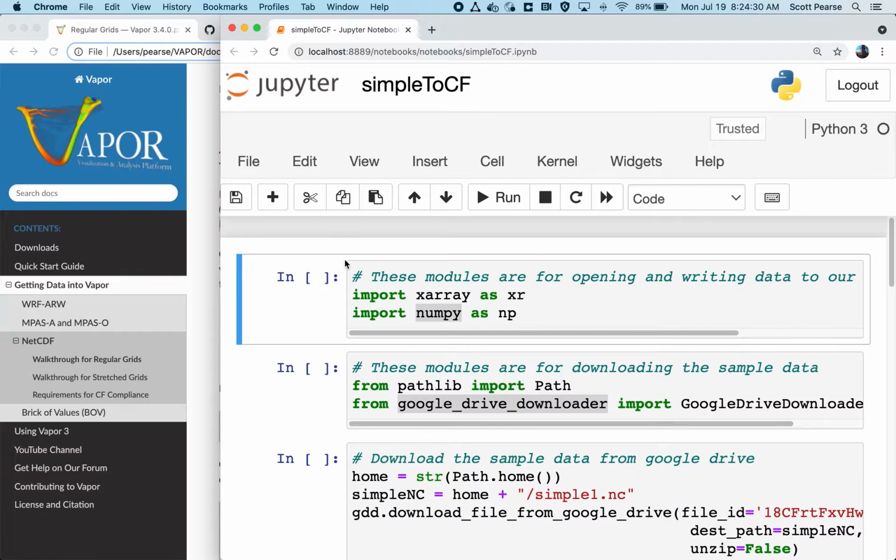Again, we're going to be creating coordinate variables, we're going to be giving them axis attributes and unit attributes, and we're also going to be giving a unit attribute to our data variable.